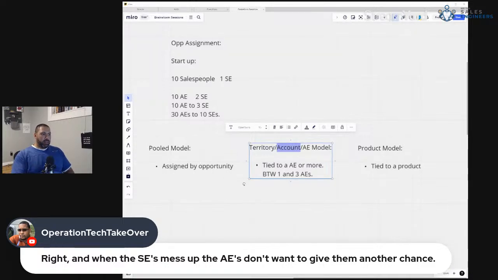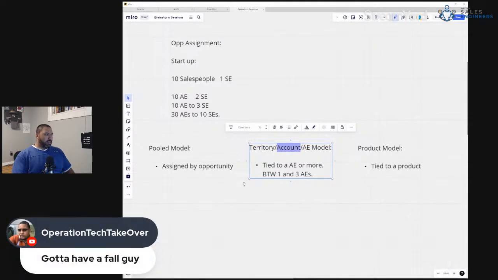And you've got to have a fall guy. And salespeople are usually loud. So unless an SE is strong and knows how to defend themselves and has documented what they've done, they could be the fall guy. But that's an exception to the rule, not the rule itself.